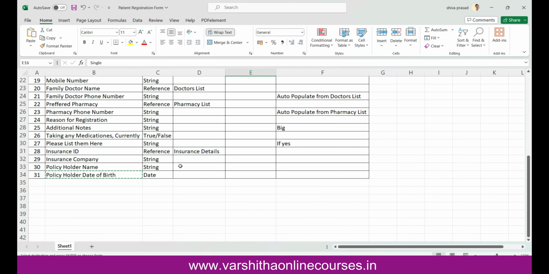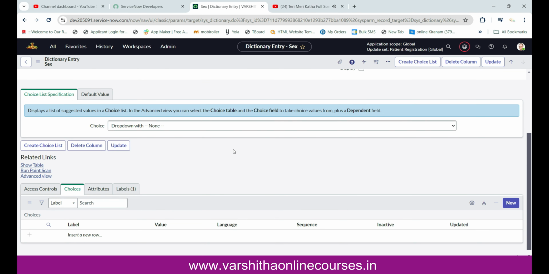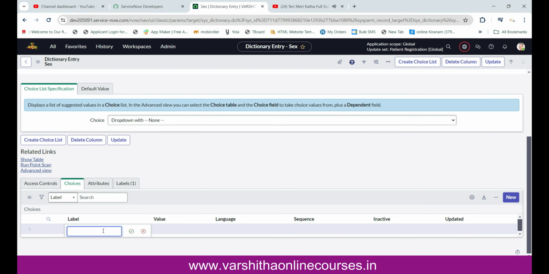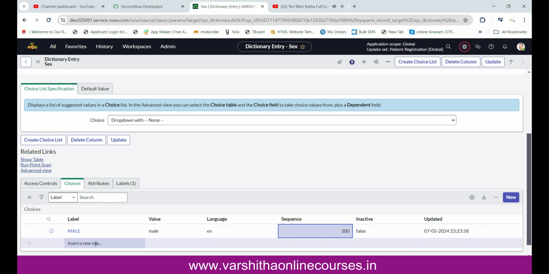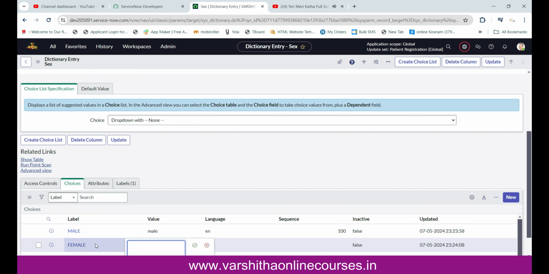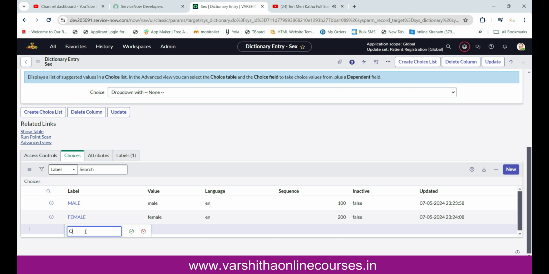Now you can see male, female, other. Three options are there, as given in the requirements. So we are creating male with sequence 100, and another one is female, and the backend name is also female, in lowercase. The sequence is 200. And the third one is other.